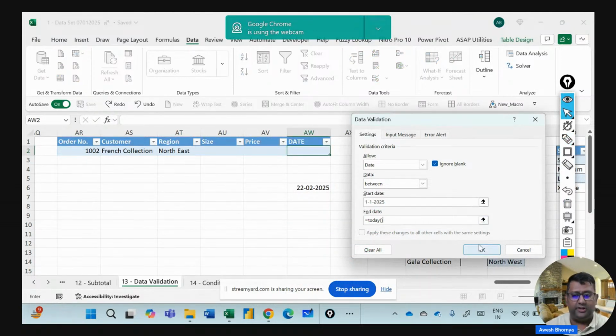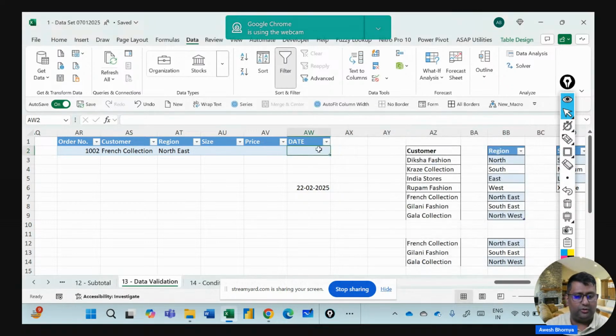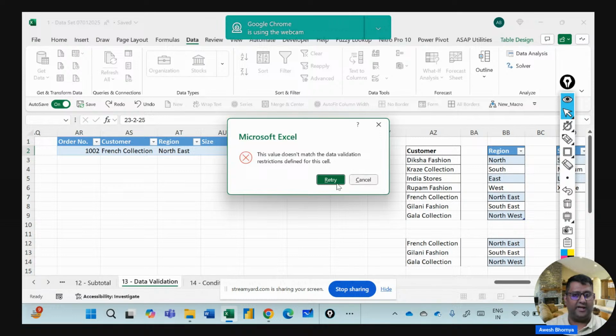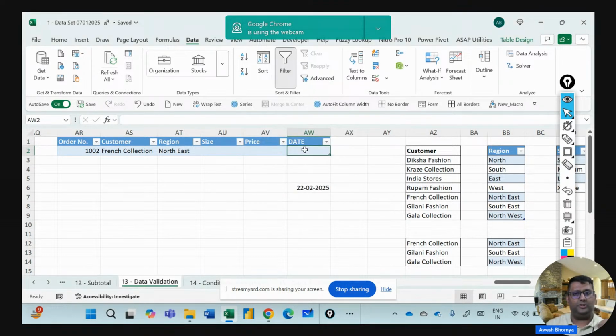Now, once you open and close the bracket, you can just select OK. And when you do select OK, you have the date. Now you can try and enter tomorrow's date, 23-2-2025. Hit enter and you will get this error because you're trying to enter tomorrow's date. Let's try and enter today's date.